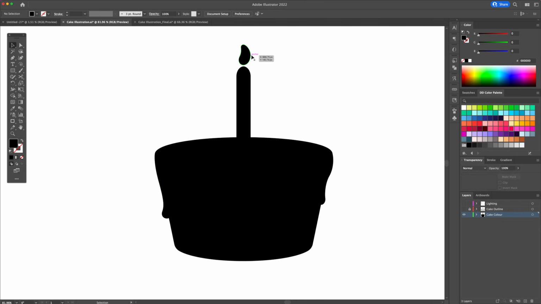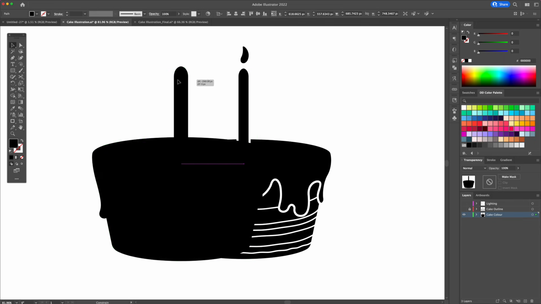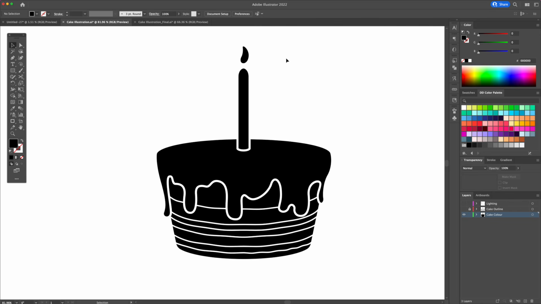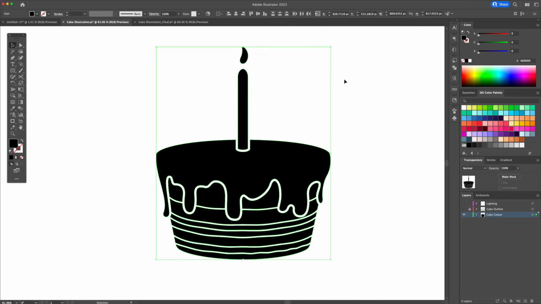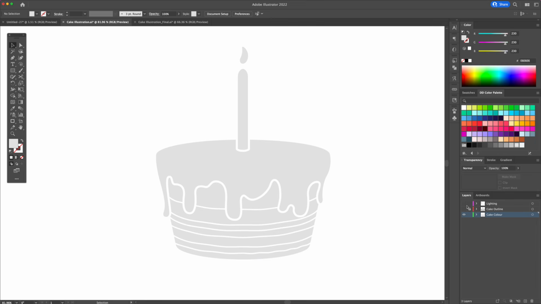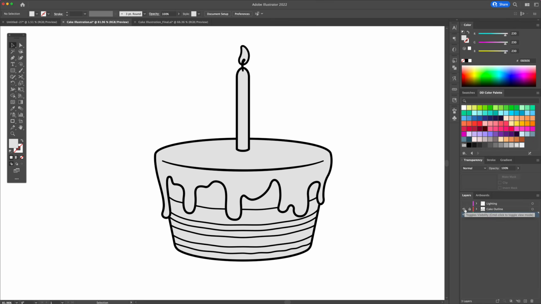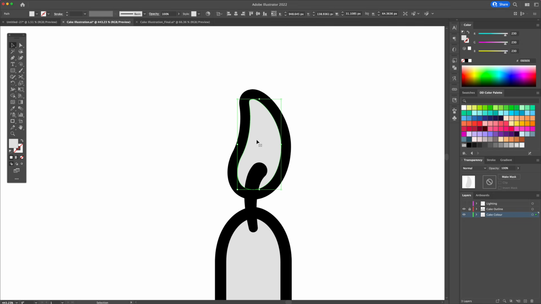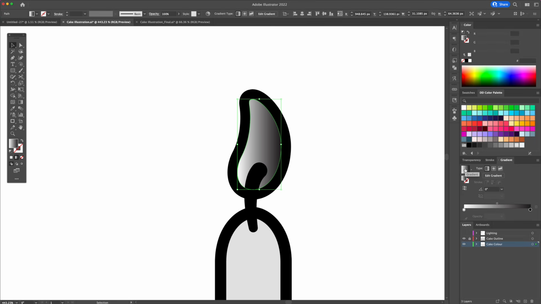Select the outermost black shape and delete it like so. Select all once again and give it a neutral color, and I will choose gray for my example. Then go back to the Layers panel and turn on the cake outline layer. Selecting each individual shape, I will apply a base color using my custom DOM Designs color palette.